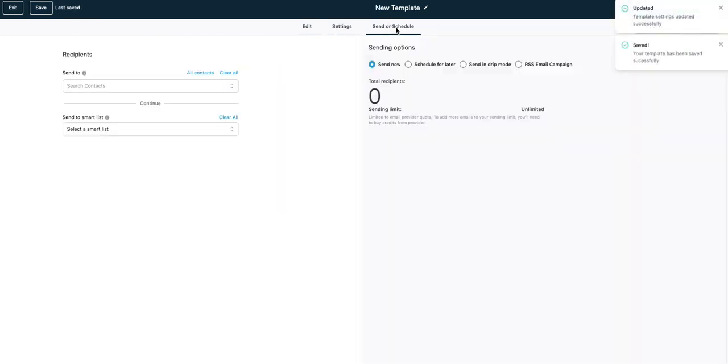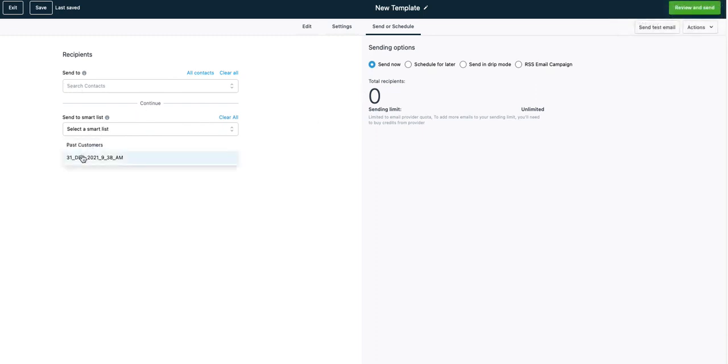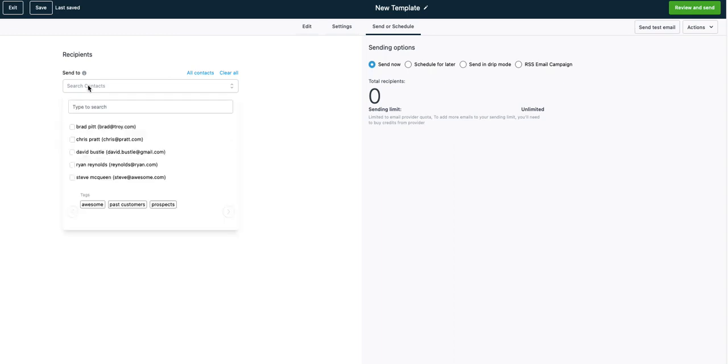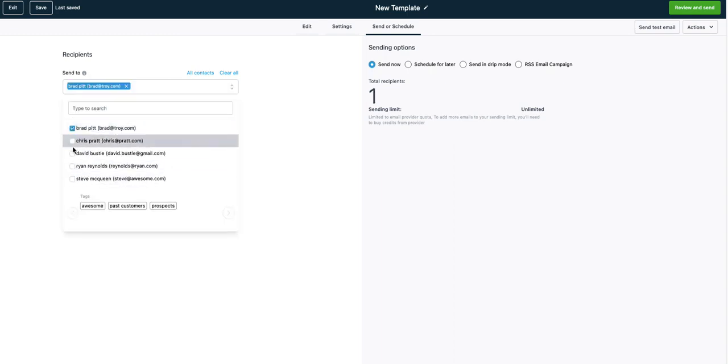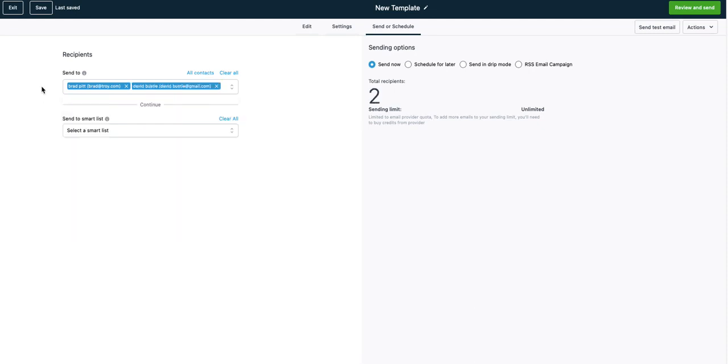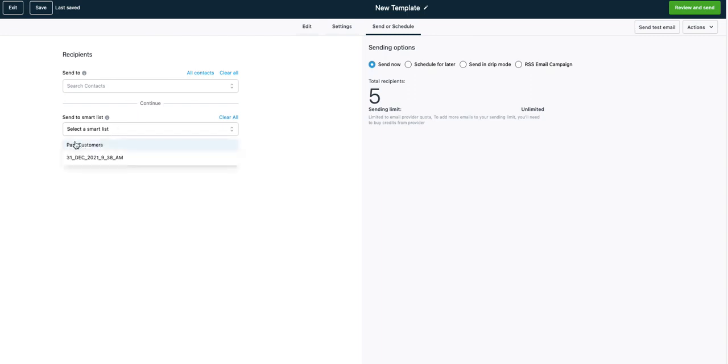And then we can go over to send and schedule. So now it's time to select the contacts that we want. If we have smart lists set up, you can actually select the list that you want, or you can search contacts and you can add them in here if you want. You can also do all contacts by clicking the all contacts button there. If you want to do a smart list, let's say you have a list set up of prospects in a specific area or something like that, select the smart list and it will add them in.